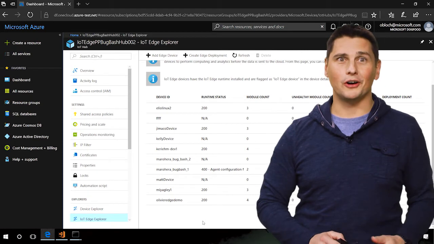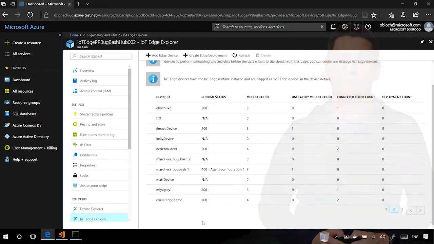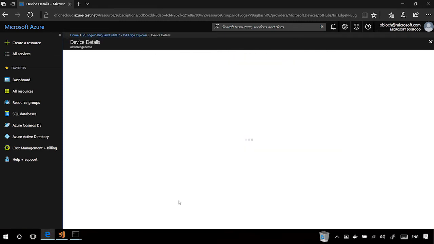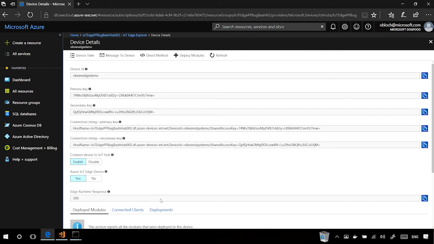Let's see a demo of how that looks. What you're looking at right now is the Azure portal, and I'm looking at an IoT Hub blade. In the blade, there's a new entry called IoT Edge Explorer. In this one, I have prepared and created a little edge device. I just created a new device, and in this device, what we'll do is start deploying modules.